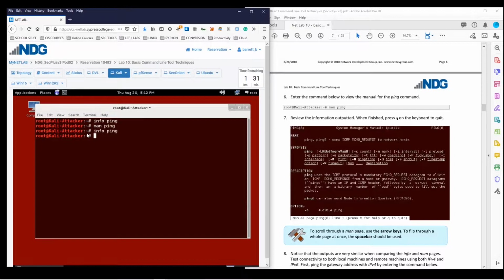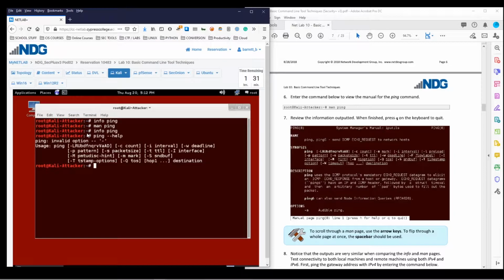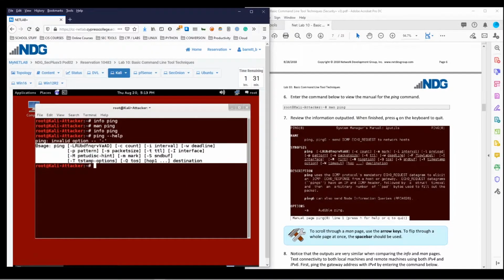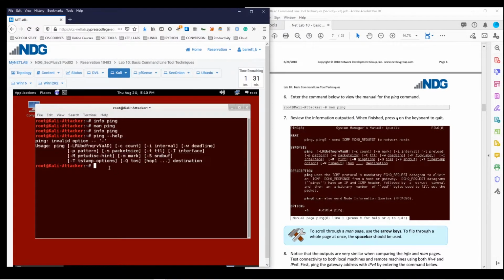And then there's also dash dash help as well, which is going to usually give you much more condensed help information in terms of listing options in running the program. So these are essentially three different ways to look for help on Linux commands.